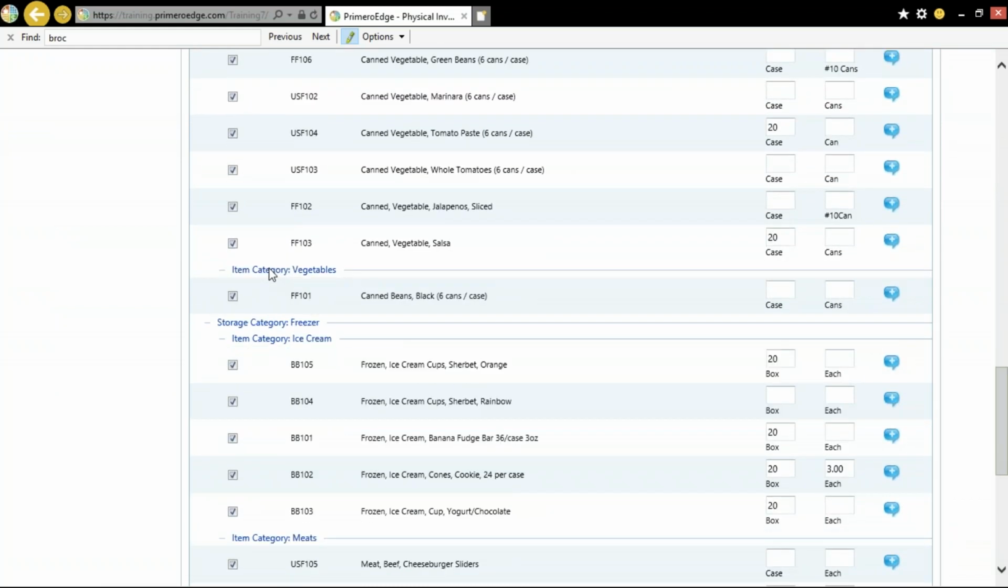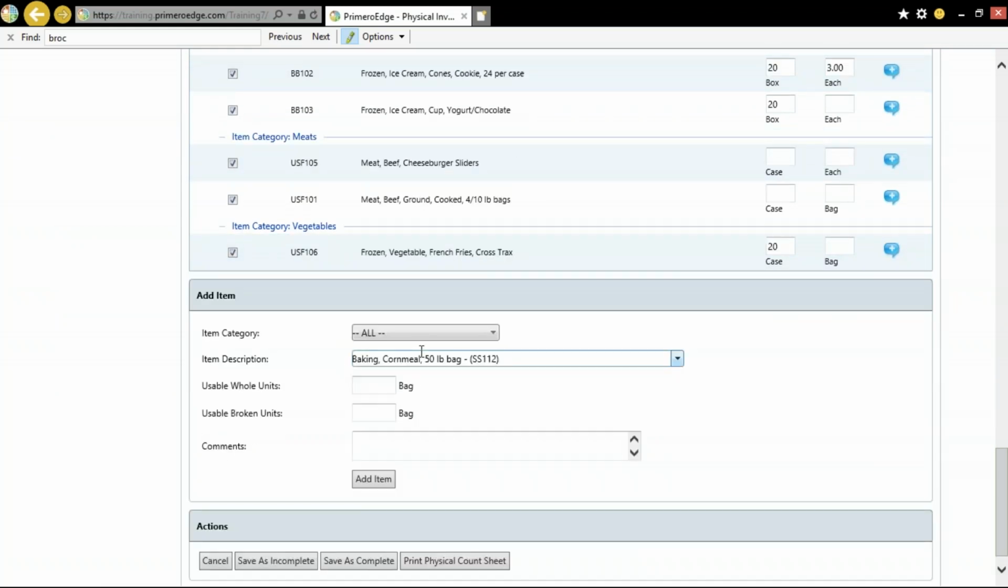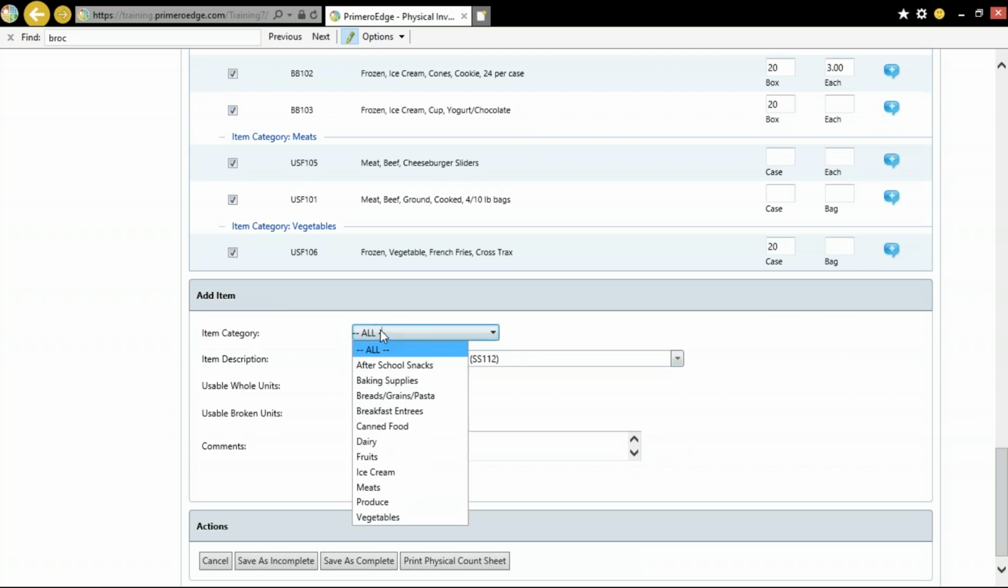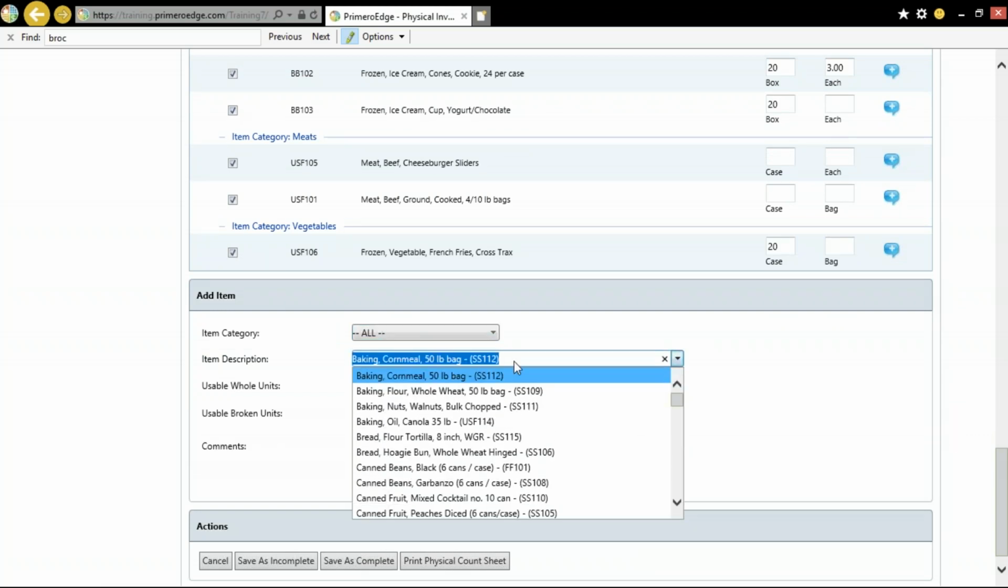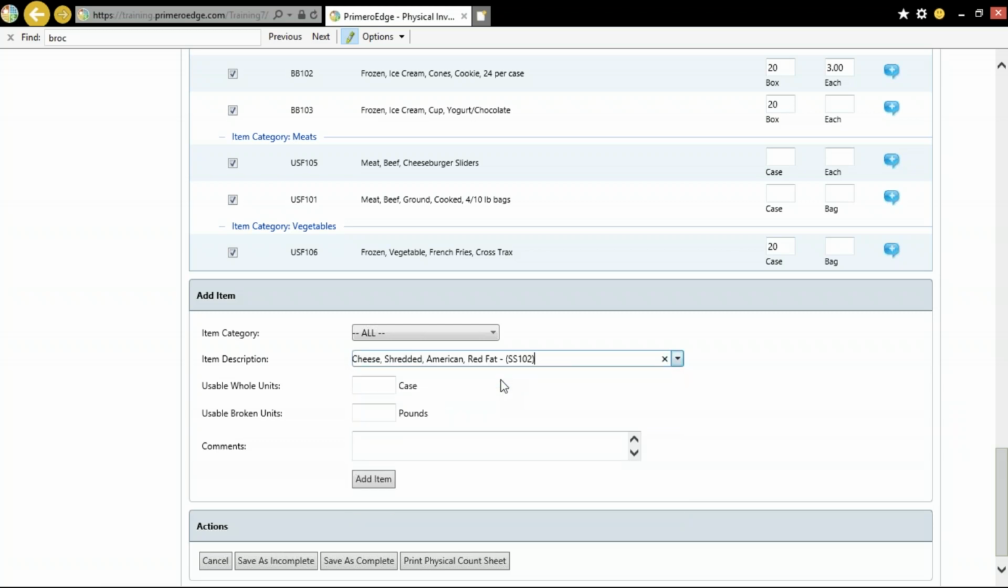Now, if there were items that you had counted on your shelves, but they weren't on this list, we can add those items from the Add Items functionality. We can narrow our search results by item category, or we can find that item from our item description. We can enter in the item name, or the Smart Search feature will allow us to find an item by item name or by item number. I'm going to add that American red fat cheese back.